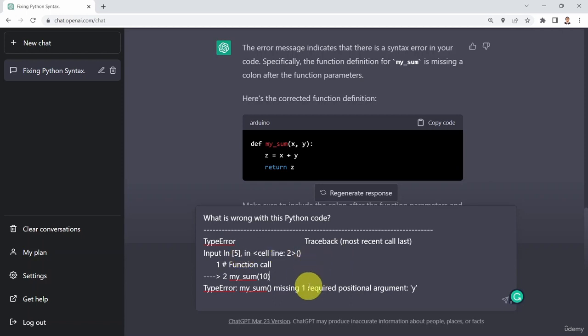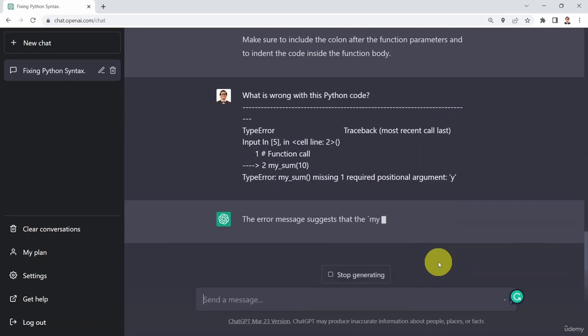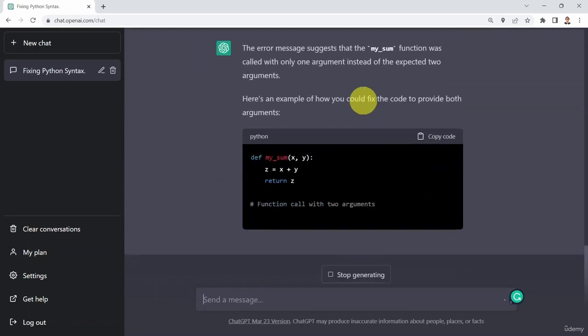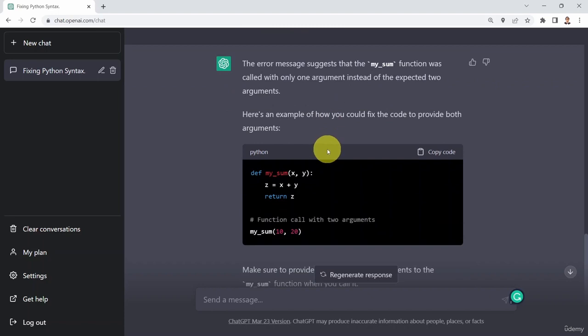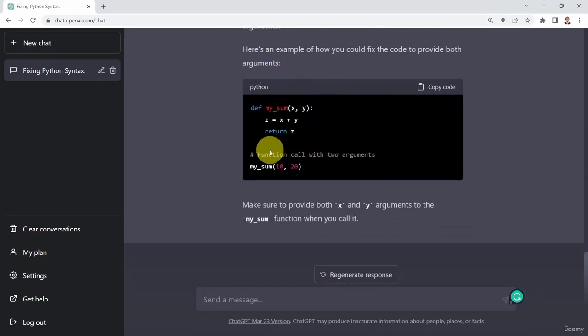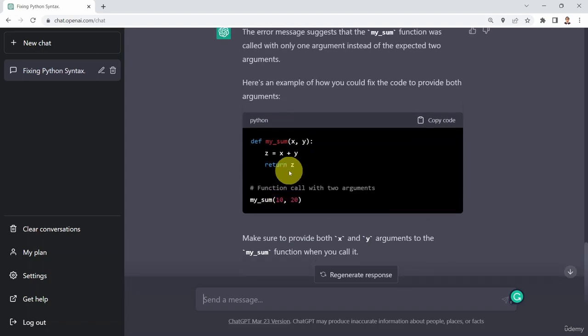Let's go ahead and test it out. I'm saying, what is wrong with that Python code? And I'm just copying the exact same error that I got when I tried to run this line of code. Here we go. It's going to tell you, well, the error message suggests that my sum function was called with only one argument instead of the expected two arguments. And here is an example of how to fix that code. To call that function, you actually need to send it two arguments. These are going to be 10 and 20.